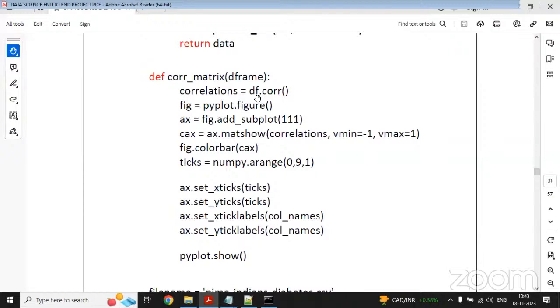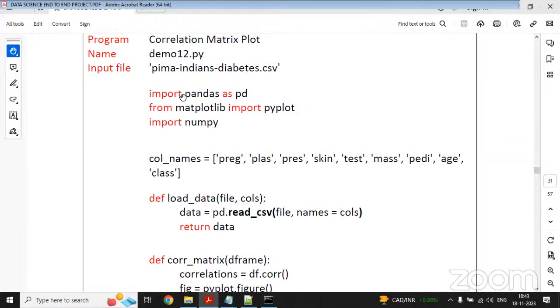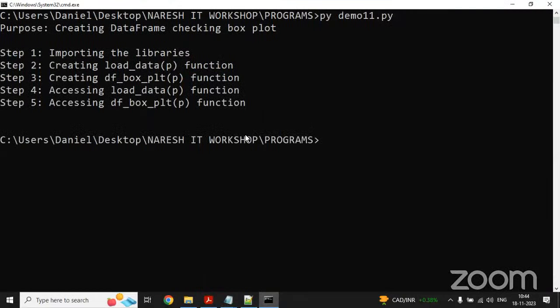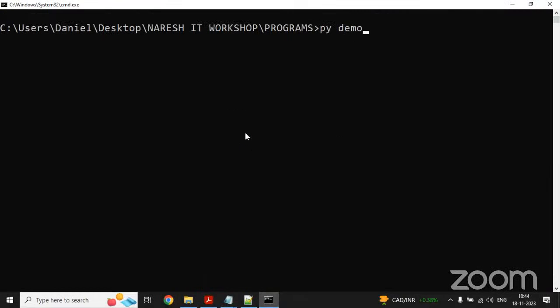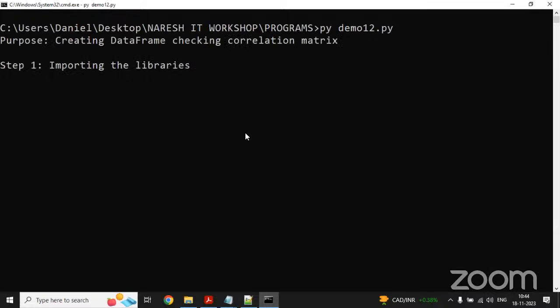Create the correlation. From that correlation we are going to get the values. Then matshow: we are going to create a kind of diagram, and here we need to apply these rules. What is the example? Can I run this one? Demo 12 actually. As I told you, to understand today's session, you should be somewhat technical.